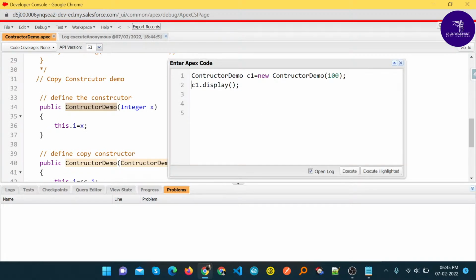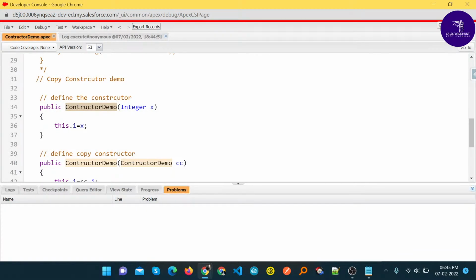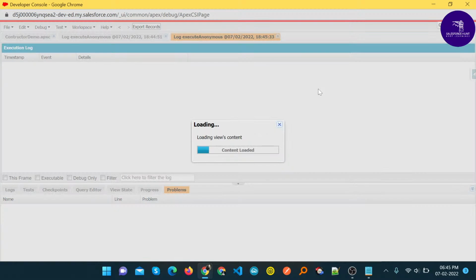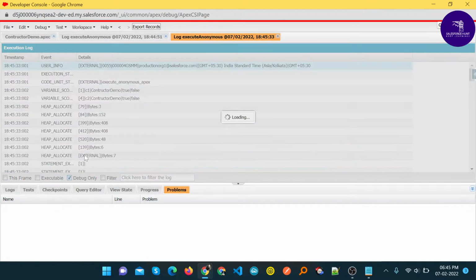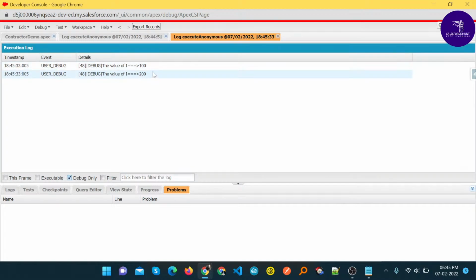Let's say again let me copy this line and paste it here, and now it's time to print 200 with c2, and just use c2.display method. And now you can see different values again and again. It will print 100 and 200, but my intention is how to print the same value again and again. You can do that with the help of the copy constructor. So now you can see 100 and 100, right?